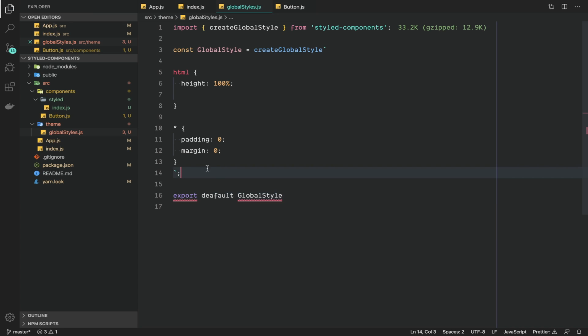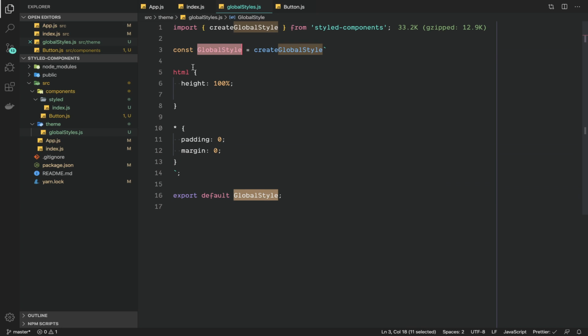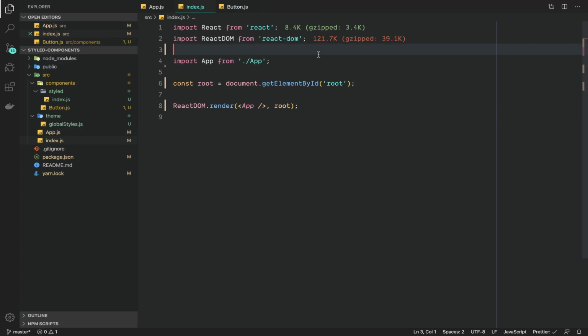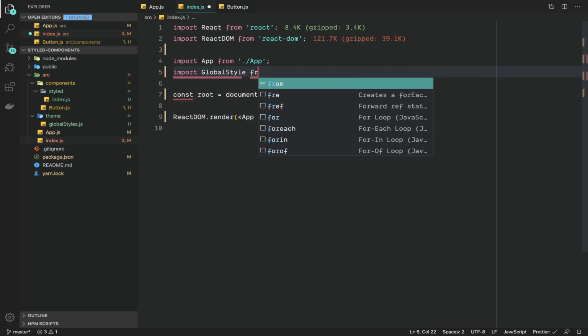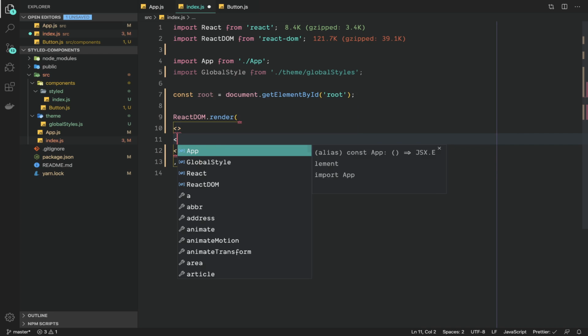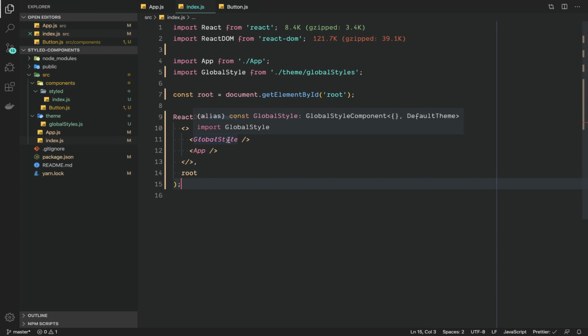And now this is just a normal styled component. So we can go into our index, for example, and we can import GlobalStyles, whatever you want, from theme/globalStyles. And now we just mount it here beside our app. So we can do something like this. Remember, we need a React fragment to mount two components without a wrapper. And this is a self-closing component, so you can do it like this. And now we are mounting our global styles into our app.